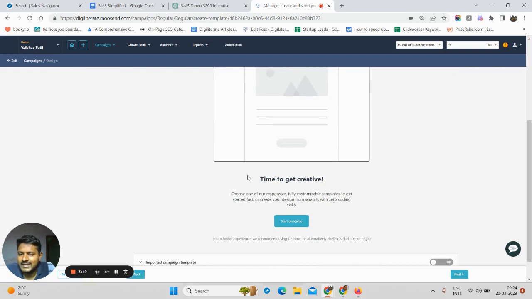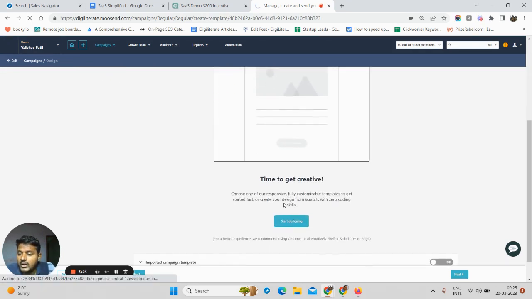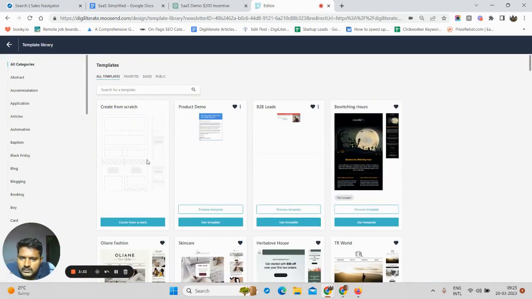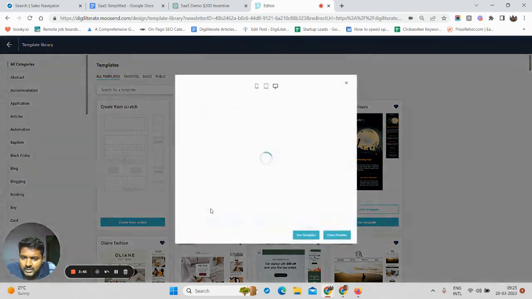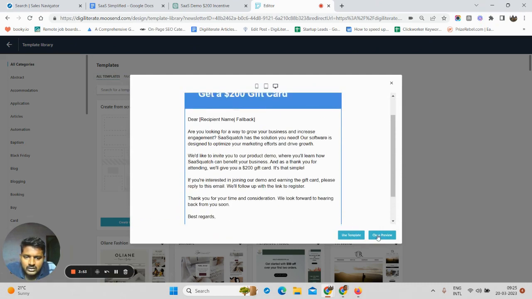From here you have to choose your design templates. You can create your own email template, or you can also use the pre-made templates that are already available. So there are already available templates that you can choose, or you can create from scratch. I already have this template. Let me show you. Let me use this template. This is the template that I created.